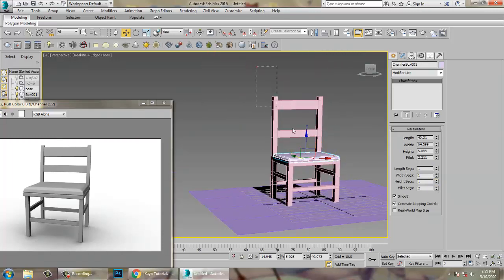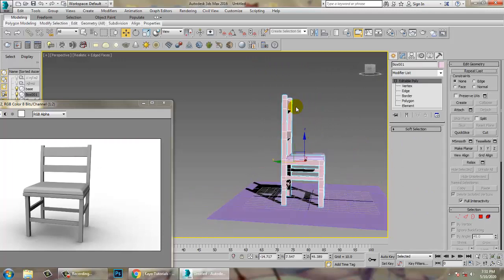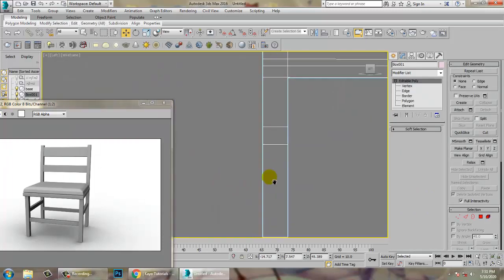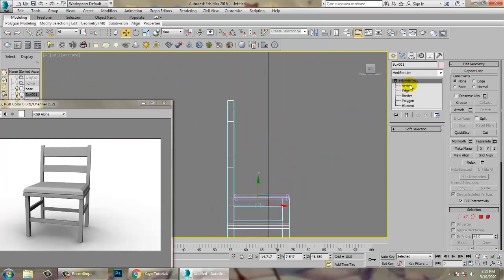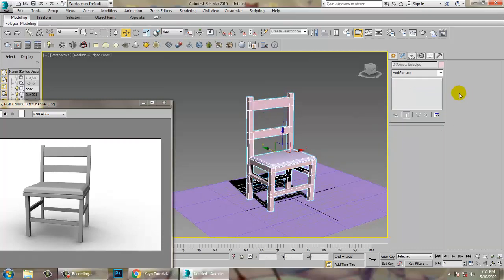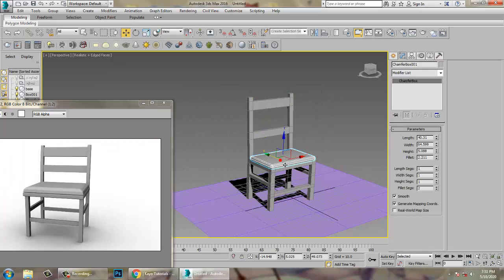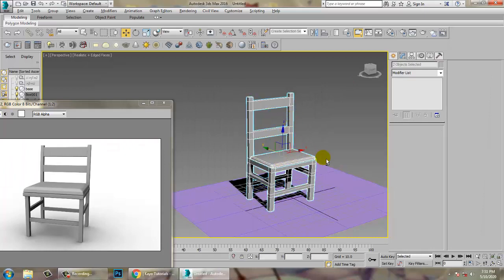That's it. So select this whole thing. Now what I want is not very straight, I just want to tilt it. So select the vertices of this, press E and slightly rotate it and push it back to the side. That's it. So select both of these and just give a color. Just select one, press Ctrl and select this.